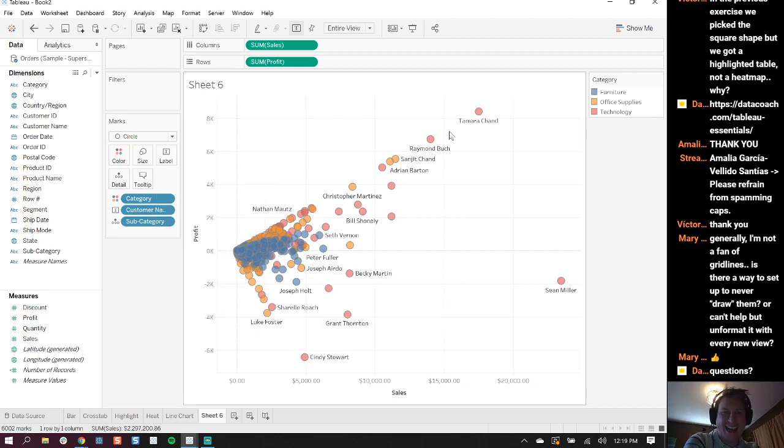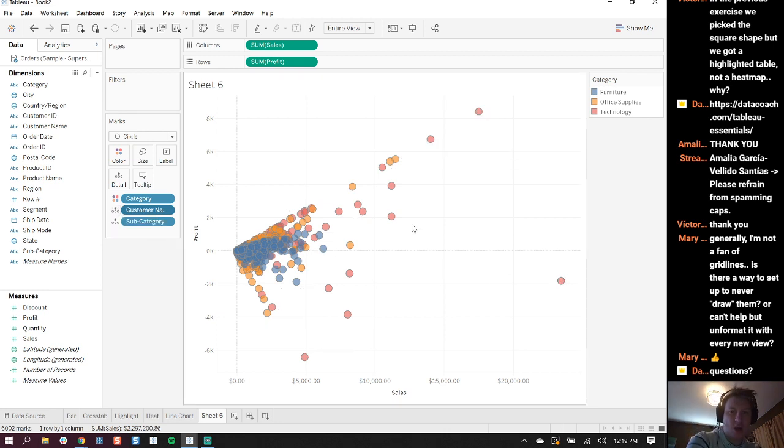Actually, in fact, I don't like labels on the marks at all. So I'm going to click here on the T for label and switch that to detail. So I still have a mark for each combination of customer, category, and subcategory, but now it is a lot cleaner and I can see that information from the tooltip.